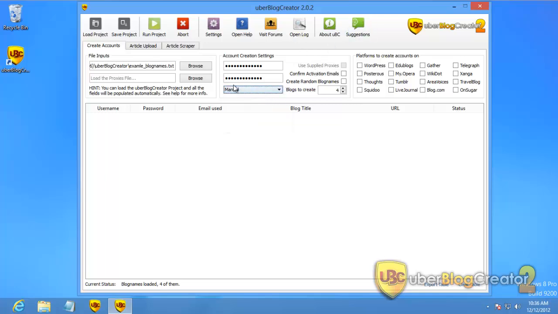Obviously, if you want to use any of the other deCAPTCHA services, you have to define the credentials in the settings above. Now you have three options here. The first one is grayed out because I haven't loaded any proxies file. If I had, I would be able to click this, and when you load the proxies file, this will be enabled and you need to click it in order for UberblogCreator to actually use the proxies.